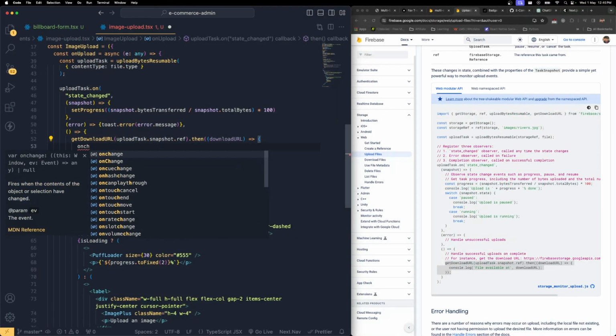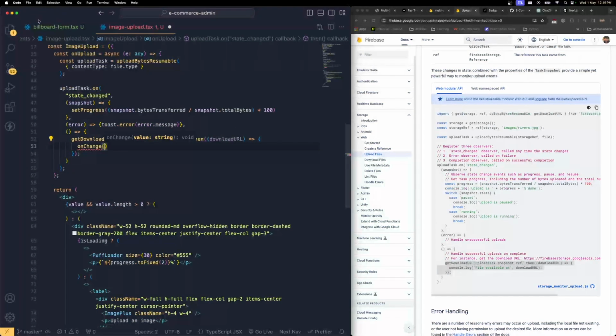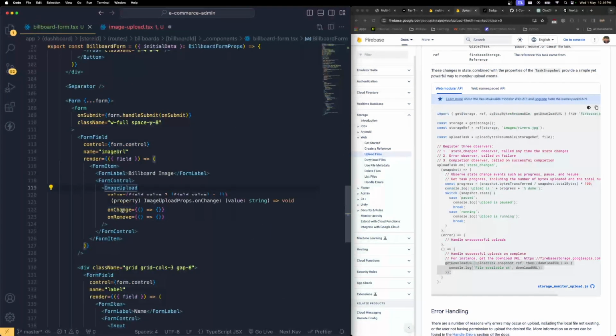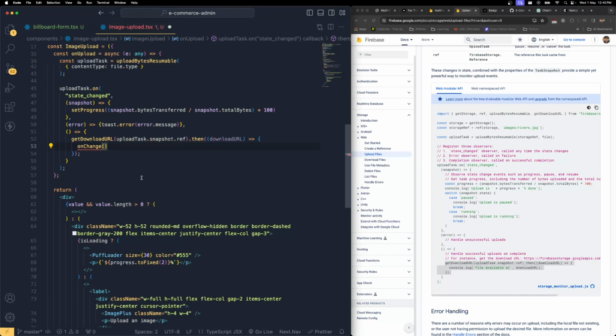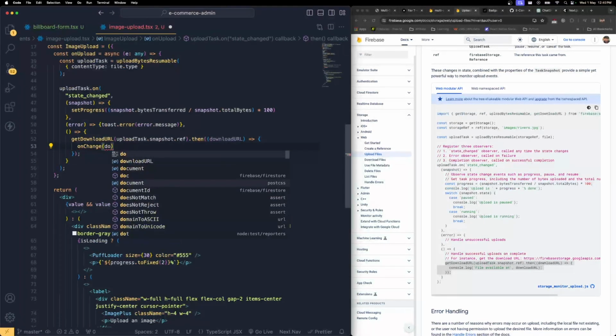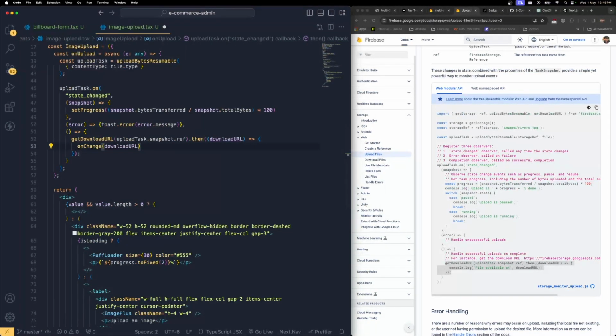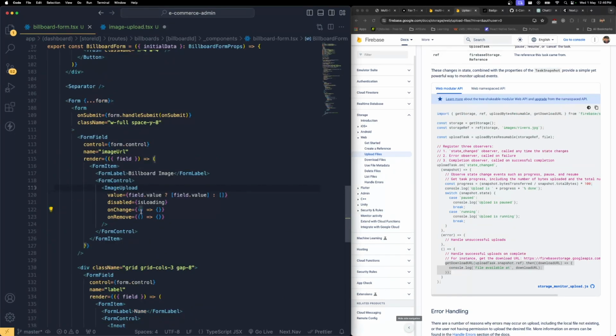I have to send it to my front end, which means over here I need to send it. So for that, on change, I'm going to send that download URL. Which means now we have to customize our on change function. For the on change function, I'm sending a URL, so I have to capture that URL over here. I'm going to capture that URL, then supply that URL to our on change.